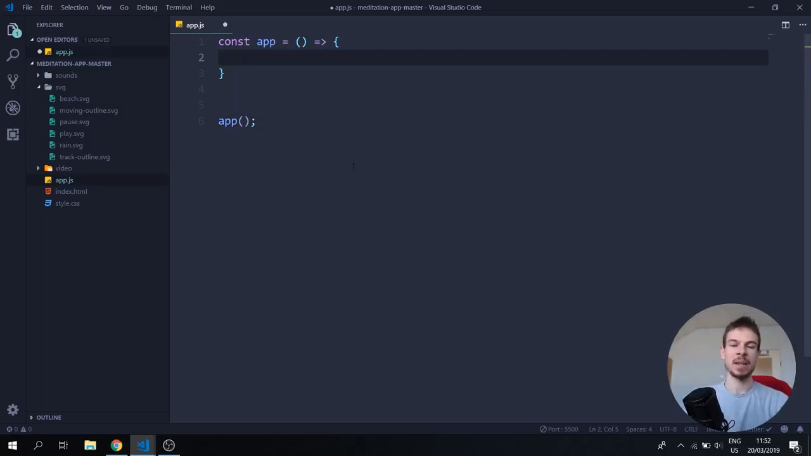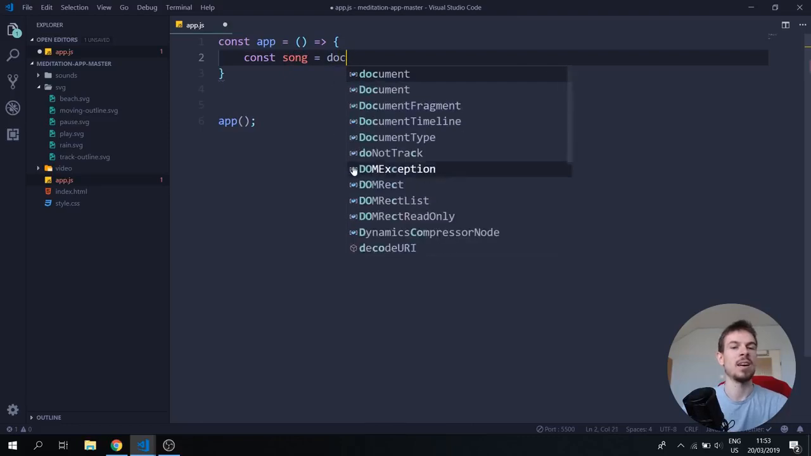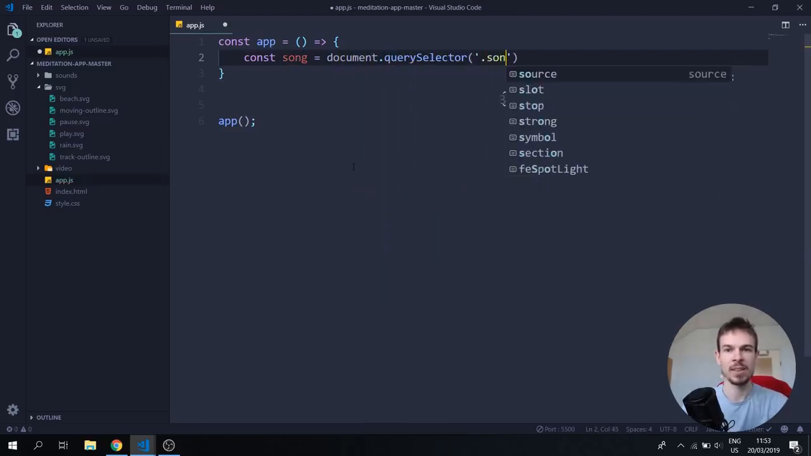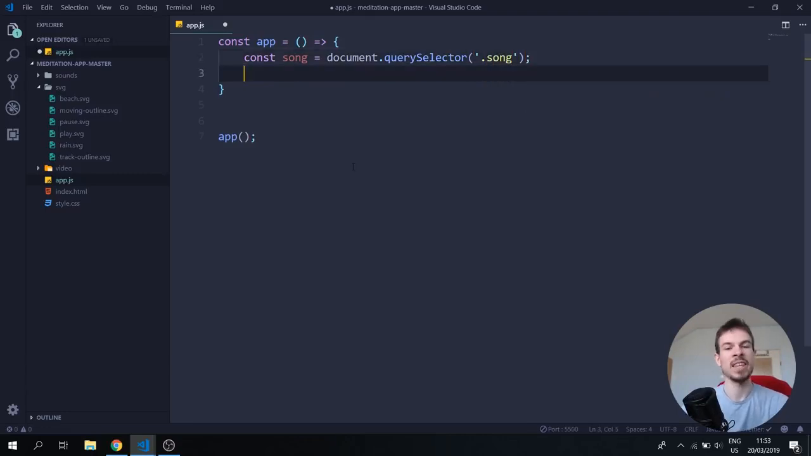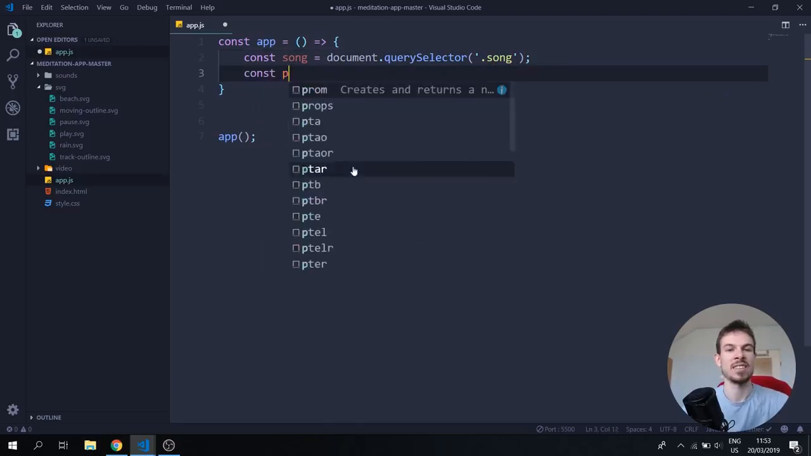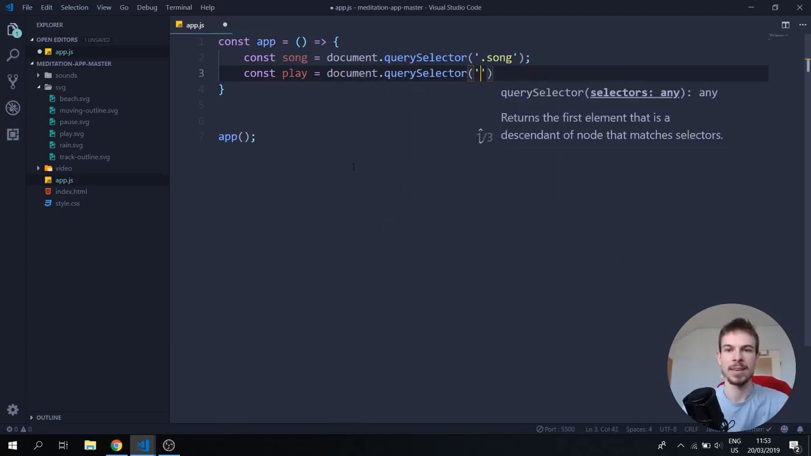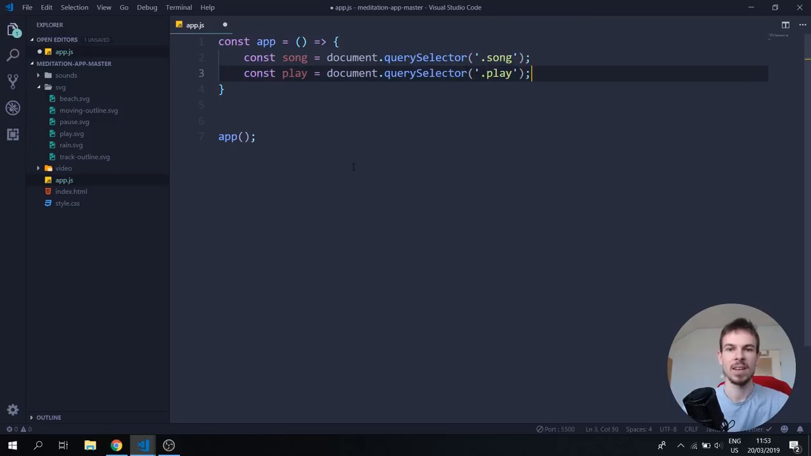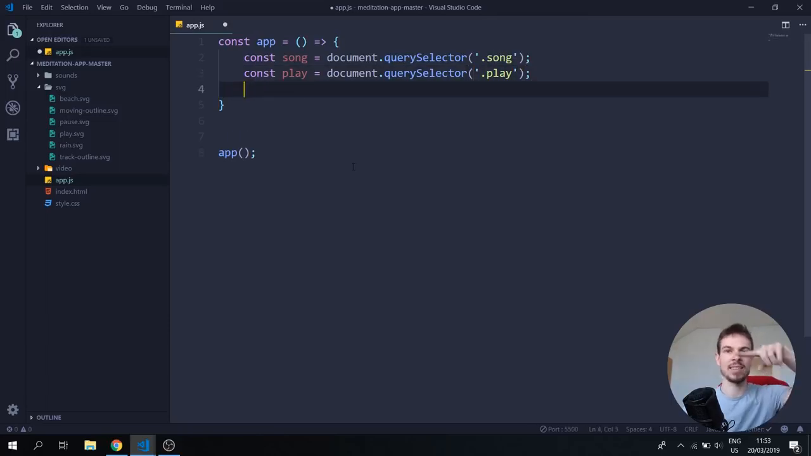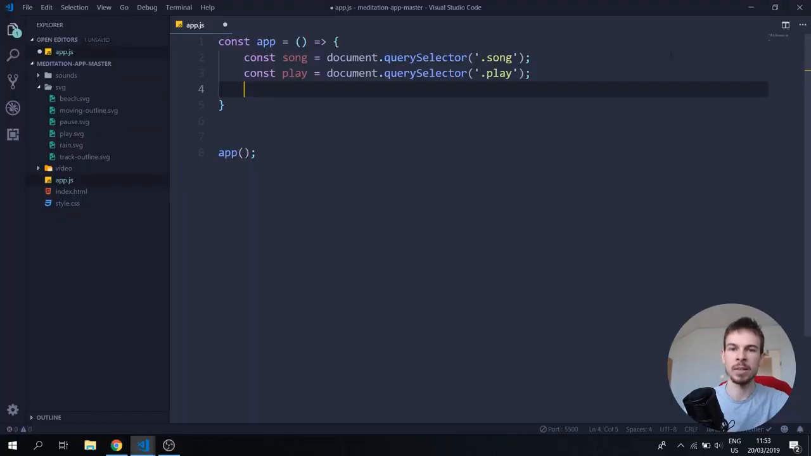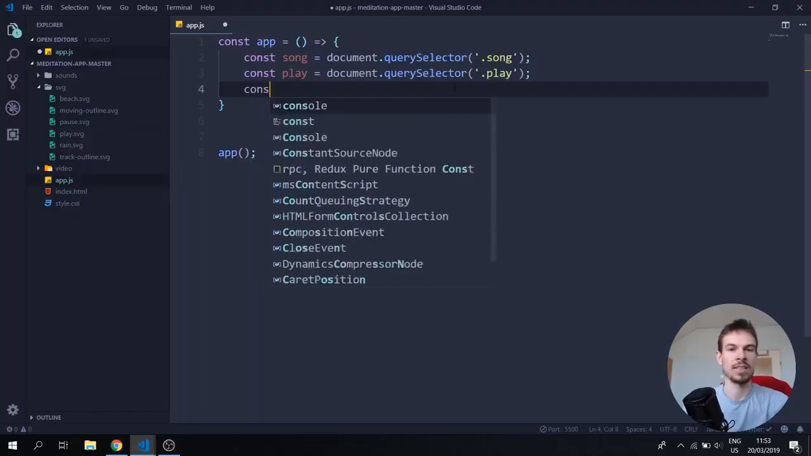So what are some things that we need? Well, we need the song. So I'm gonna select the song. I'm gonna say const song is gonna be equal to document.querySelector, and we're gonna do .song, okay? Perfect. Now we need the play button. So we're gonna say const play is gonna be equal to document.querySelector play, okay? Then we're gonna need the outline of this. This is the outline here, the circle. We can get that by saying const outline.